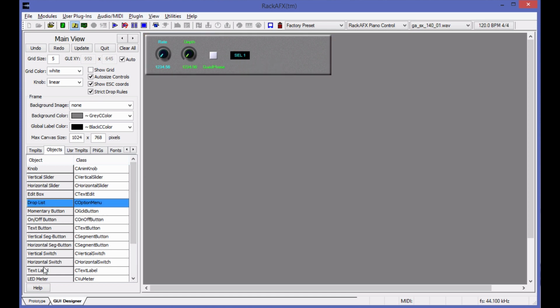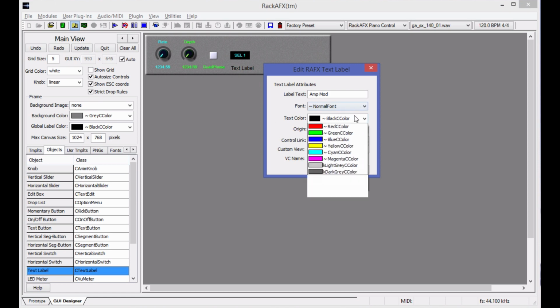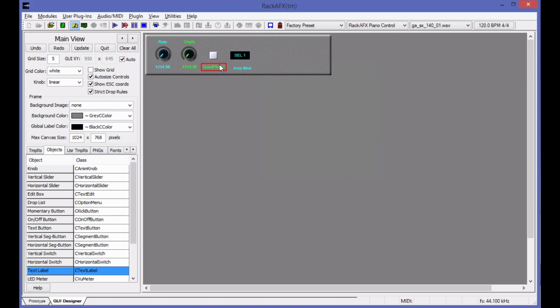I'll do the same thing as before and drag a text label over here, and this is now going to say amp mod, and the color will be cyan to match the other one. I'll also change this to normal font smaller. So this now matches. Let me tidy this up a little bit and hold the escape key down again to get everything to line up. That looks pretty good, and that looks pretty good.